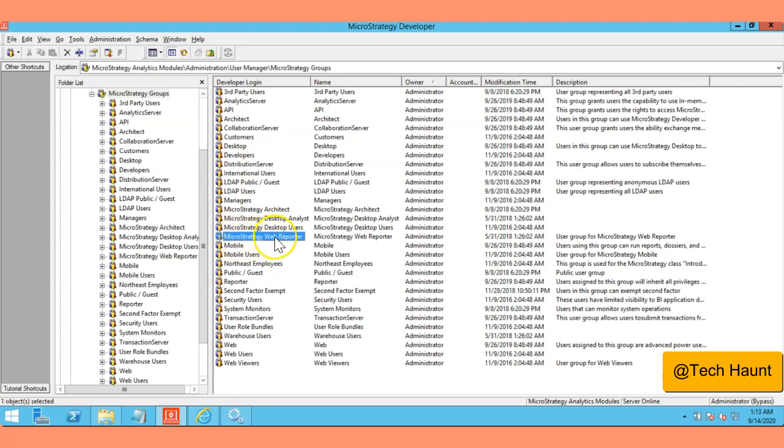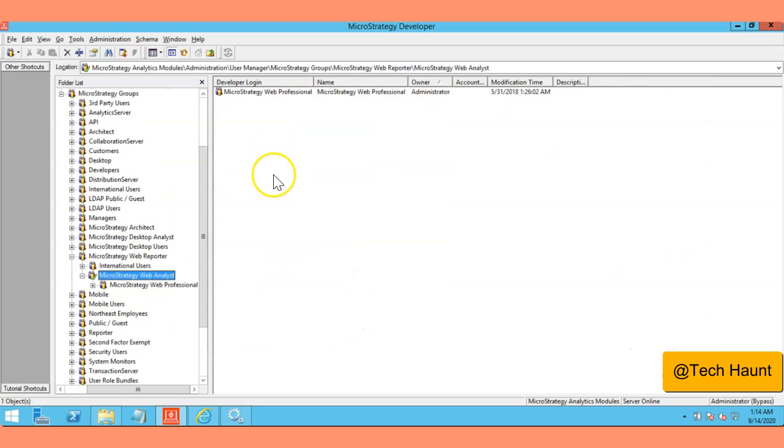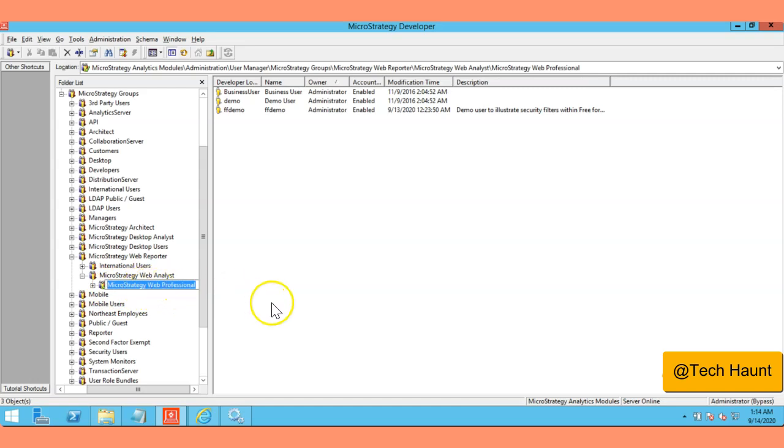So I'm going to select this one here. This is the MicroStrategy Web Reporters group, which is used for our reporting users. You can also expand from the left pane, and I have expanded this MicroStrategy Web Reporters. Then you can expand the MicroStrategy Web Analysts, and here you have the Web Professionals group, and here we are going to create new users.